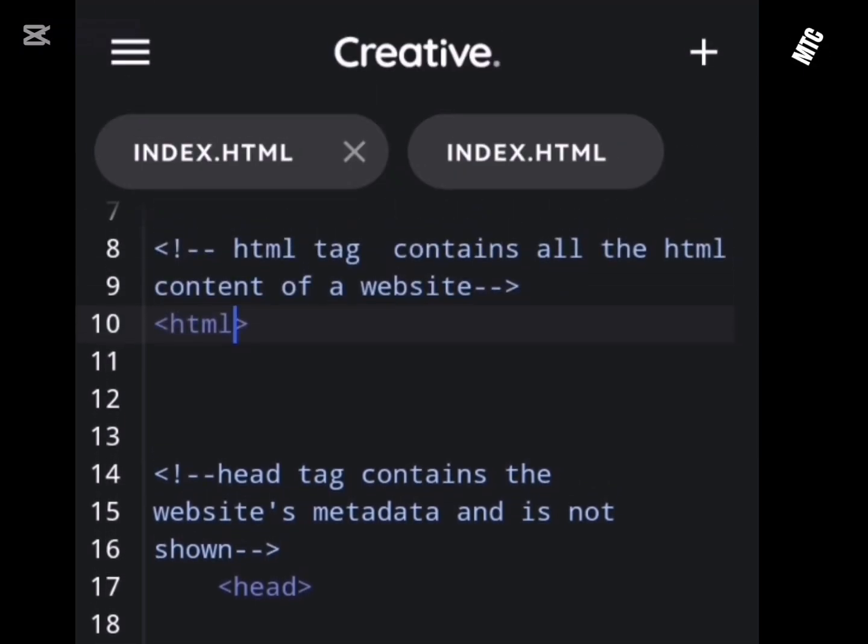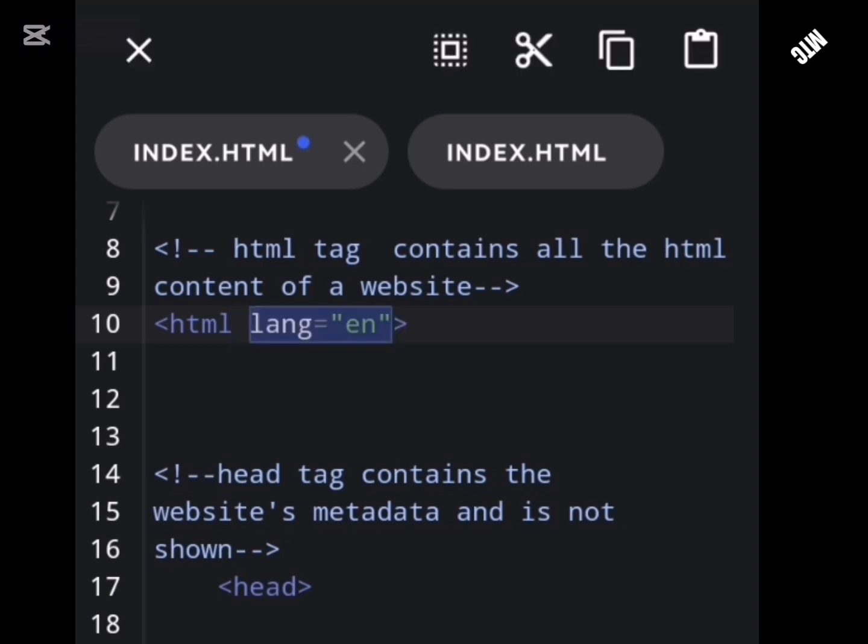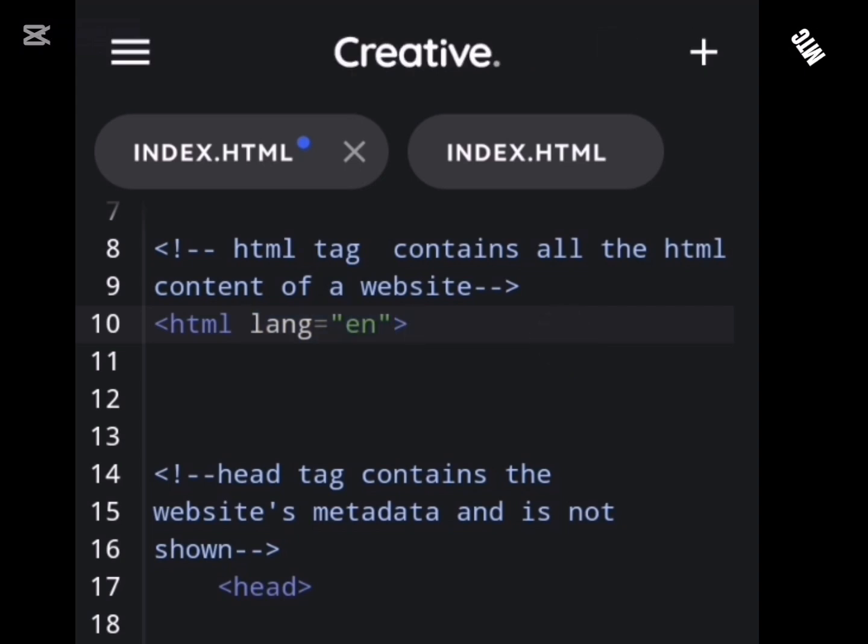Before we focus on today's lesson, let's start with the lang attribute contained inside the opening tag of HTML. The lang attribute in HTML specifies the language of the content inside an element. It helps browsers, search engines, and screen readers interpret and display the text correctly.